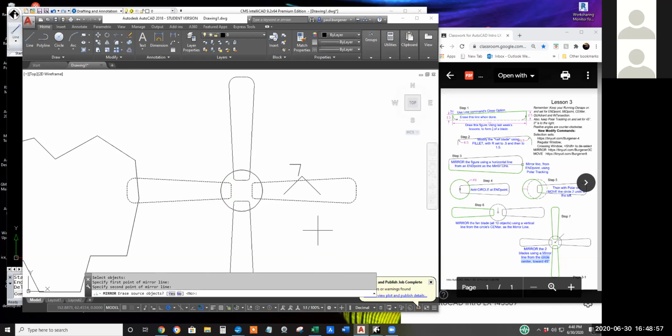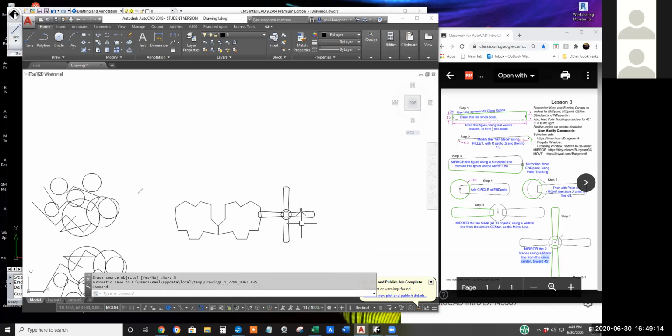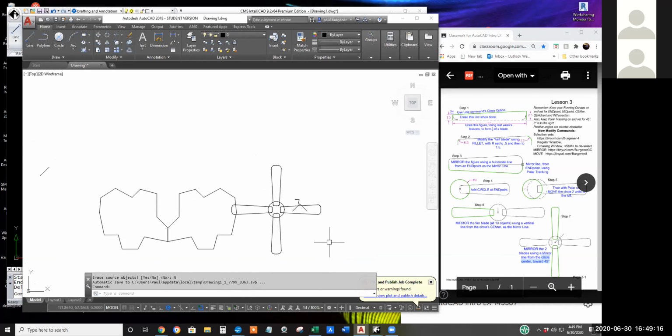AutoCAD says, do you want to erase the original stuff, source stuff? Right click and answer that no. I want to add stuff, not flip stuff. No, I do not want to erase. We're finished with page 3-1.